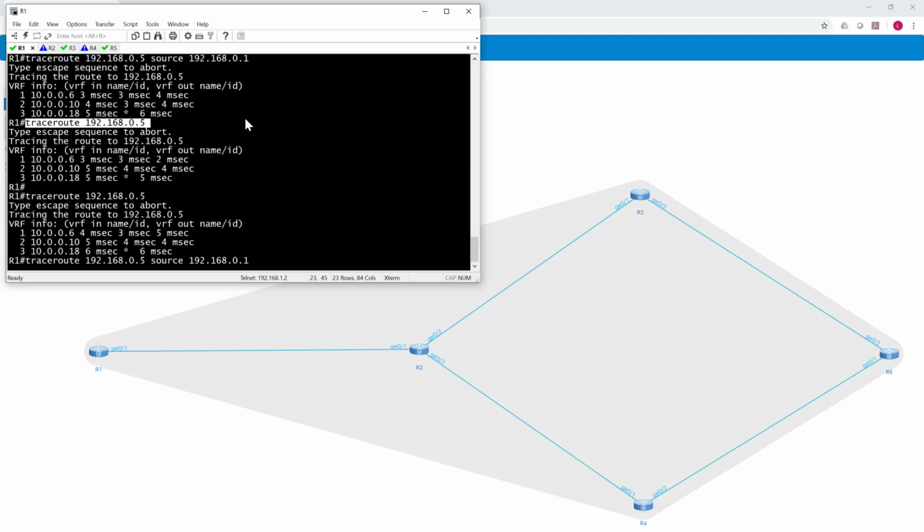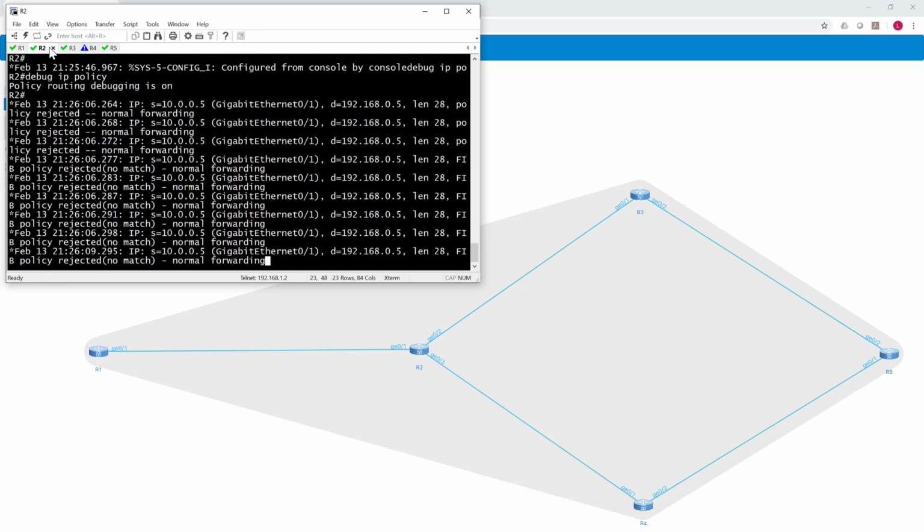In fact, before we do that, we'll just look at the debug on router 2, and as you can see, that traffic was rejected because it hit the implicit deny at the end of the route map, and it just basically said that nothing was matched. So normal forwarding will resume based on the global routing table.